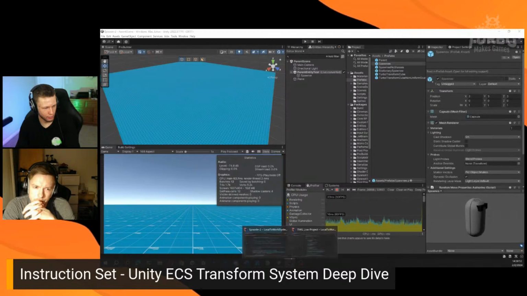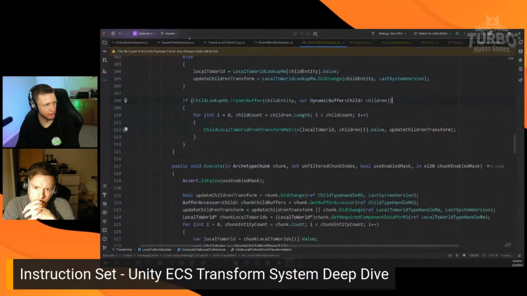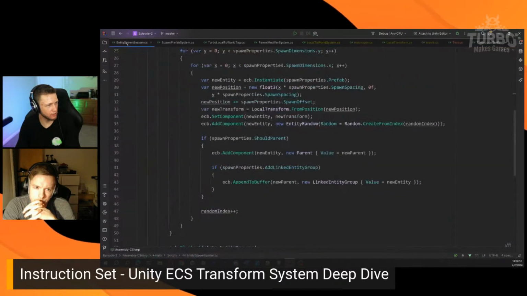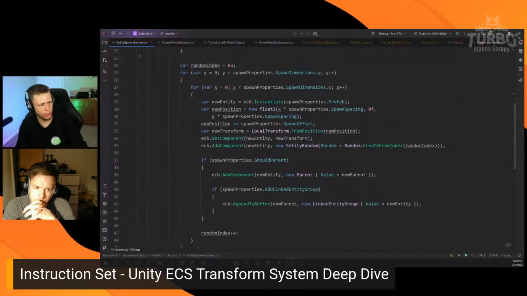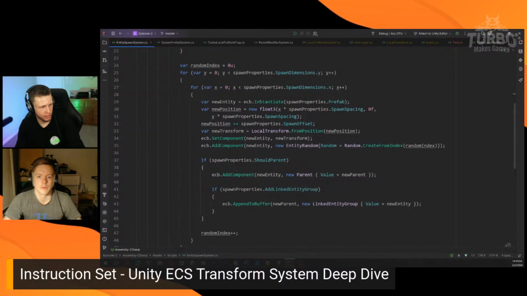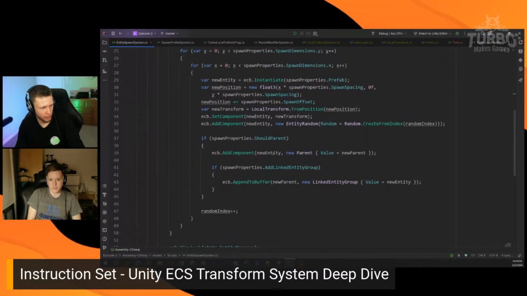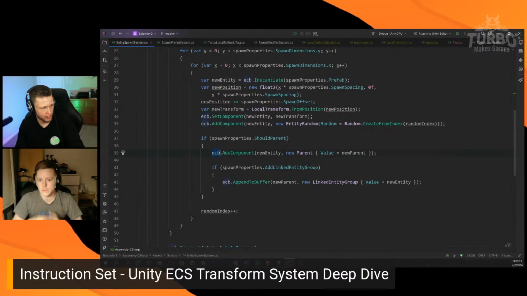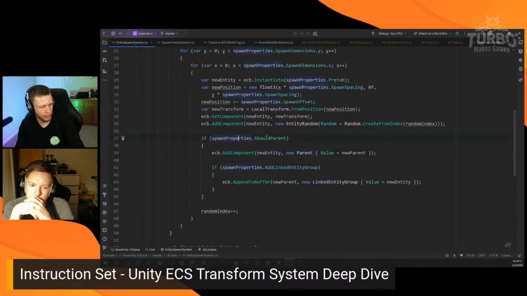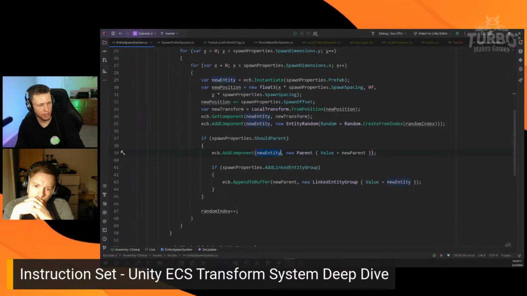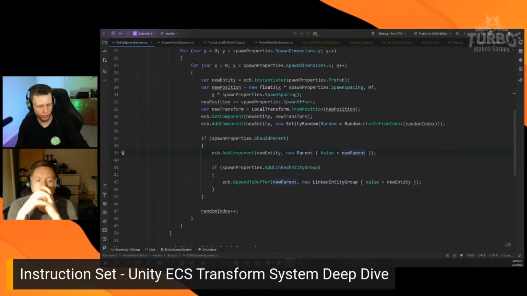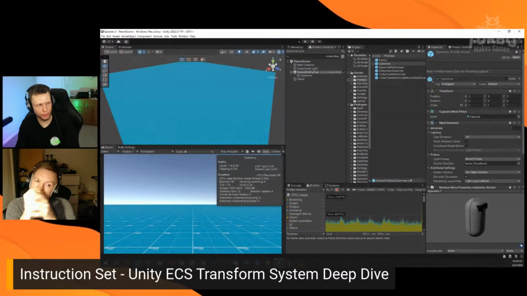Oh, and I should have shown, I did say I was going to show this earlier, how we're spawning these. You see that the way we set a parent is, go here. If I have this should-parent set, then on the child entity, all we need to do is set the Parent component equal to the new parent. And this sets up a bunch of things for us.